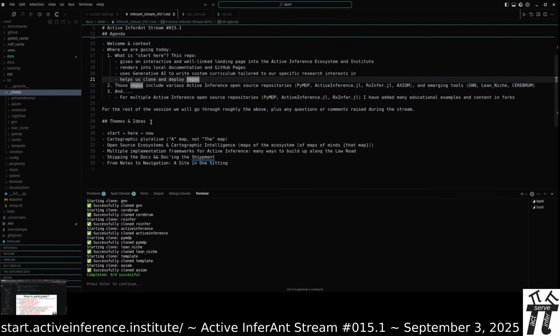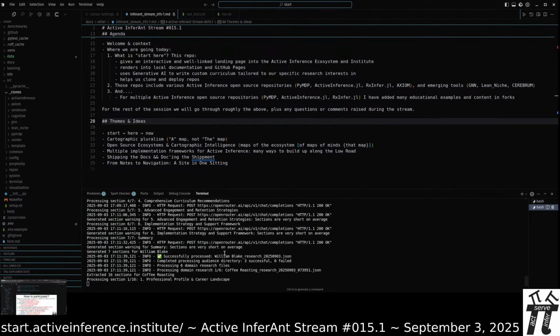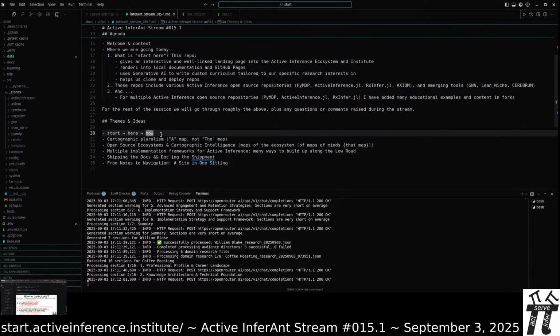So, that is a cool setup, landing page, Nexus. There's a few themes and ideas that I think we'll revisit, but what I will do next is look at these themes, get a first pass on the themes. Then we will look at some of this custom generated curriculum material. Then we will turn to the PyMDP and ActiveInference.jl forks, where I have made the most of the modifications. So, themes and ideas. Start here now, or Act-In first serve, whatever you prefer.